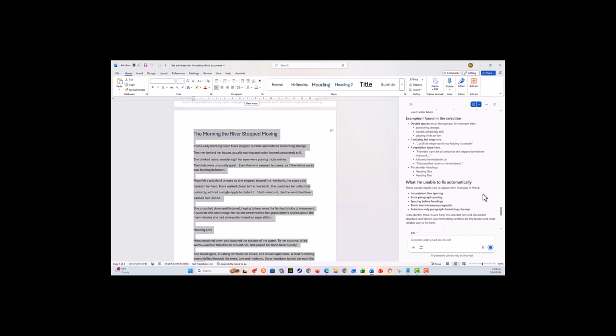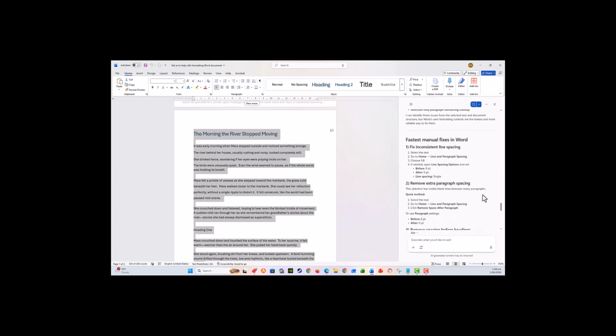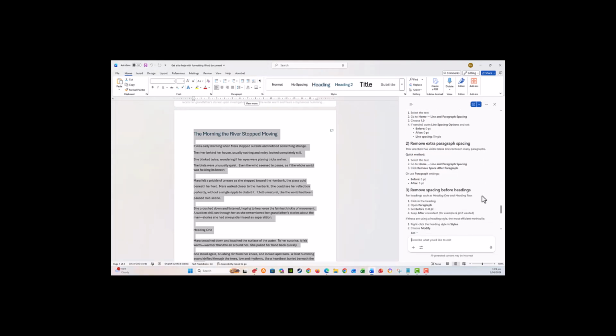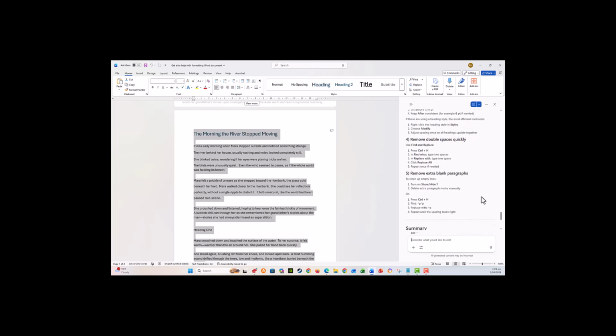So you'll see this played out in the responses from Copilot. It will, as you can see, list what it can and cannot do itself, and then the fastest manual fixes for me to do with step-by-step instructions. And that's all because of the prompt. So prompt is key. So it's still listing what to do for the manual fix.